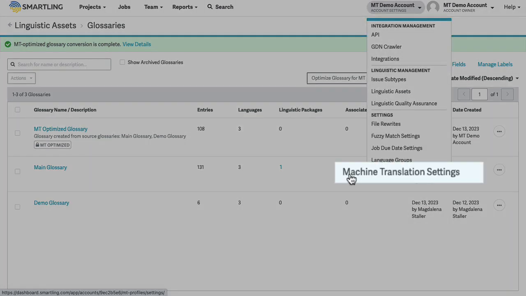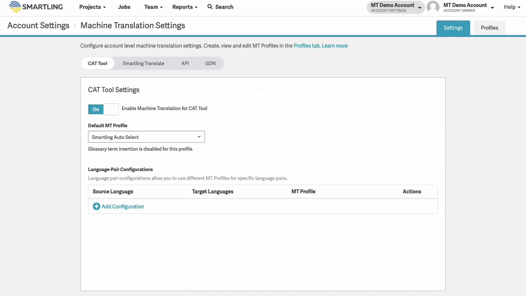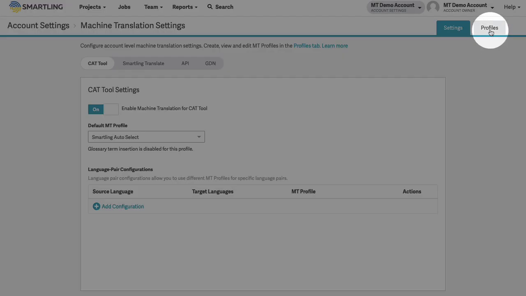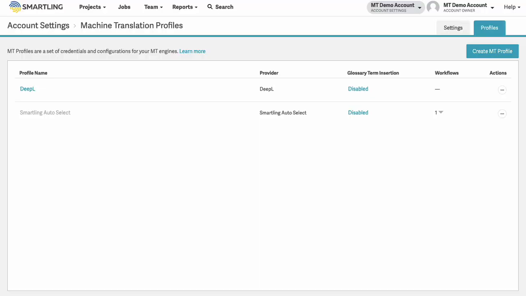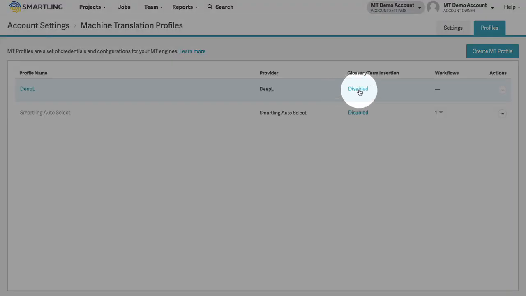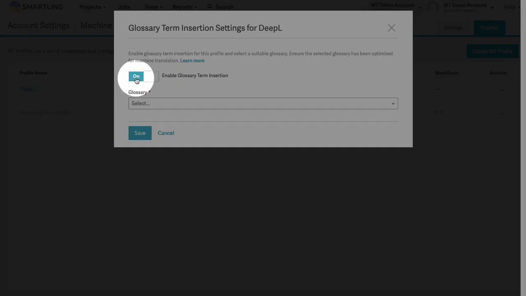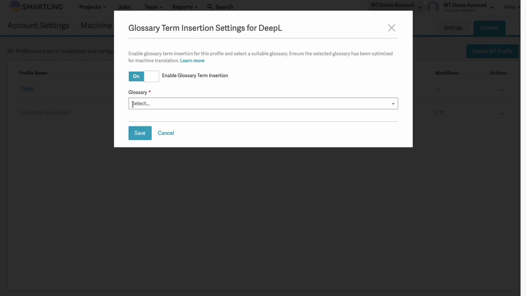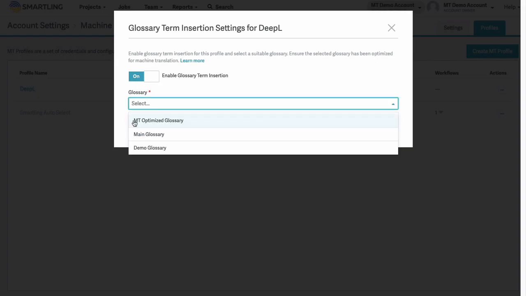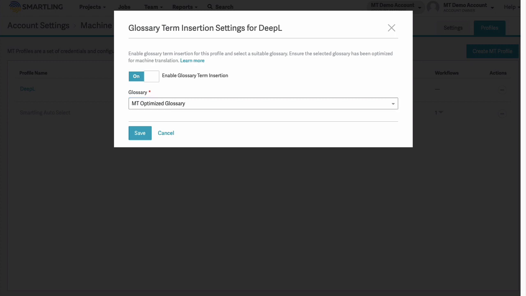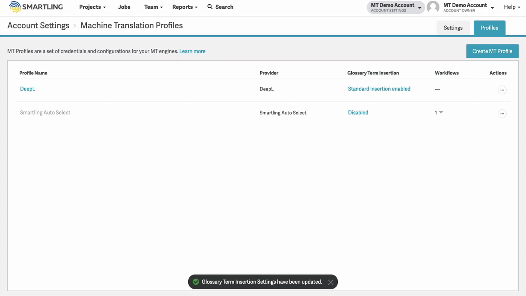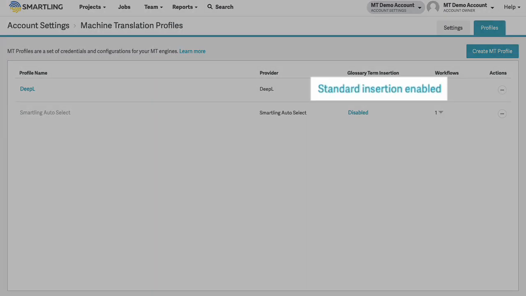From the machine translation settings, please navigate to the Profiles tab. You can now enable glossary term insertion. Please select the MT-optimized glossary and click Save. When glossary terms appear in the source text, they will now be translated according to your preferences when this MT profile is used.